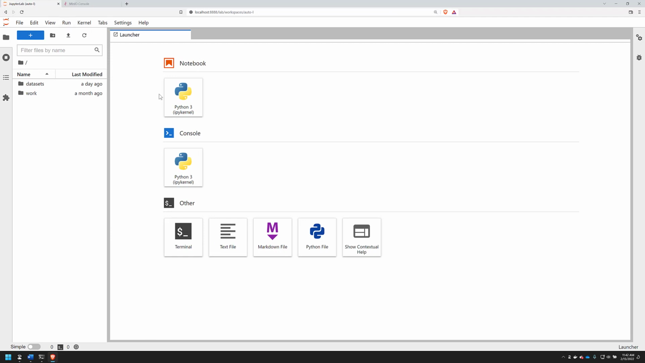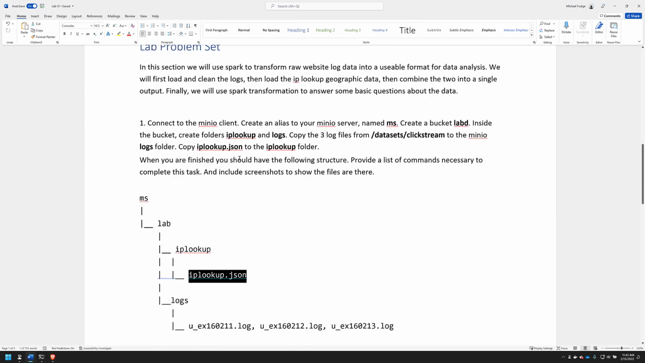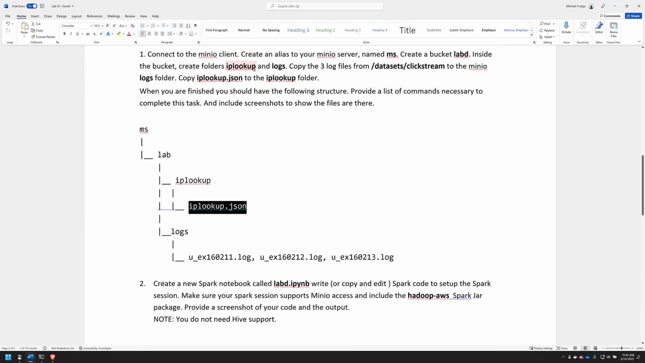Okay, next thing we want to do is start doing the questions on the lab. So let's take a look here. The first one is we're going to make some buckets and then put some files in some buckets. So I guess I got to do that.